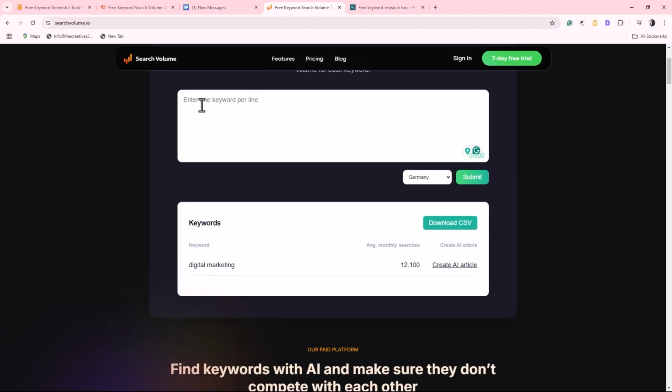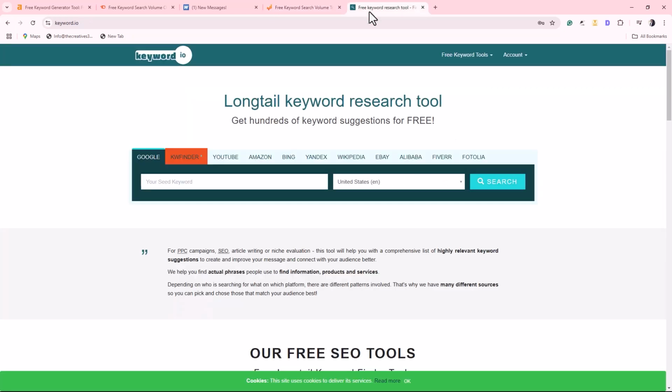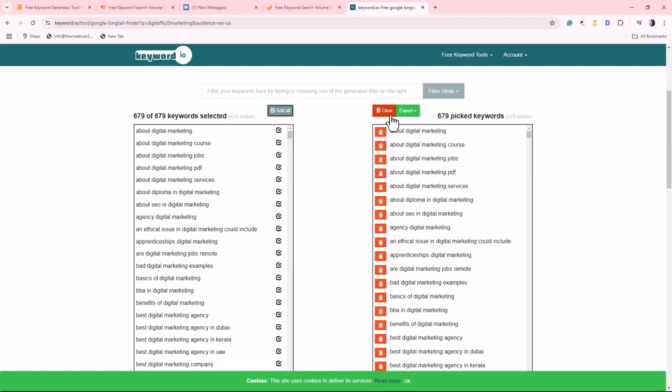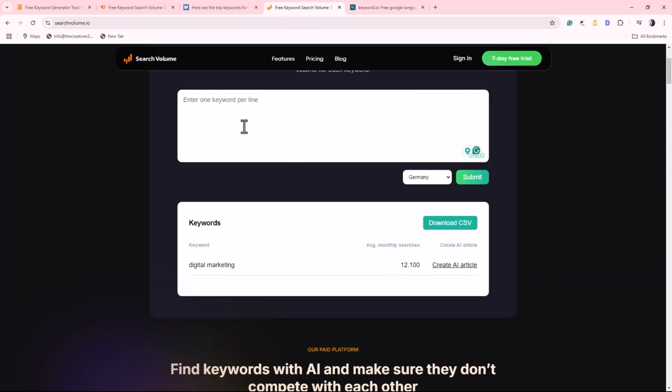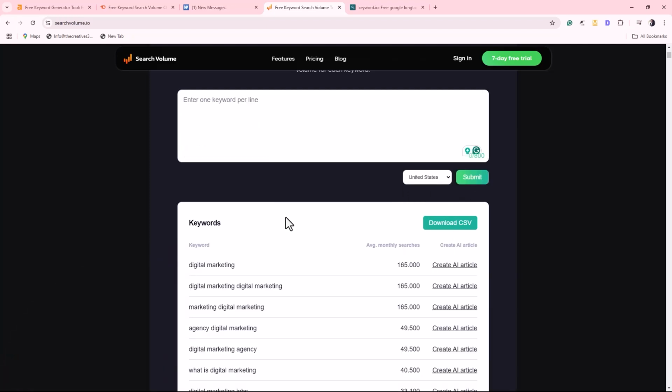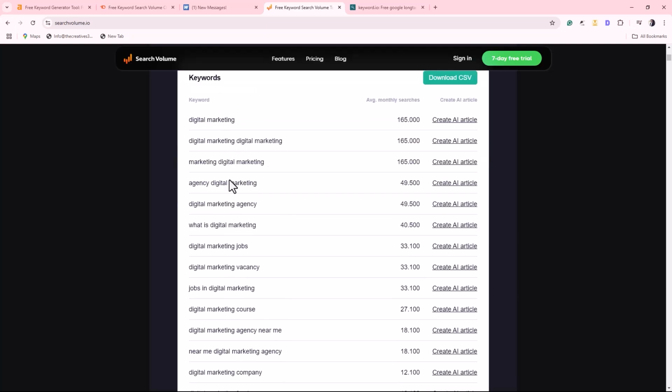You can use this tool to find keyword search volume for multiple keywords. You can add up to 800 keywords at a time to find their search volumes. Let's quickly generate some keywords to see how it works. Let's type digital marketing in this tool to find the related keywords. Click on add all. Let's copy them and paste them here. Let's change the country to United States. Click submit. And here you can see the search volume of all the keywords.